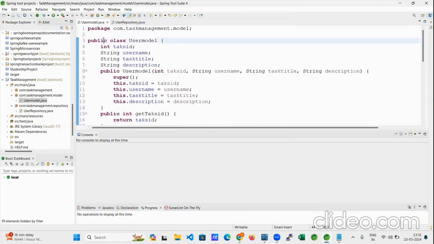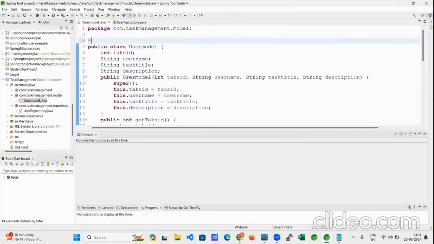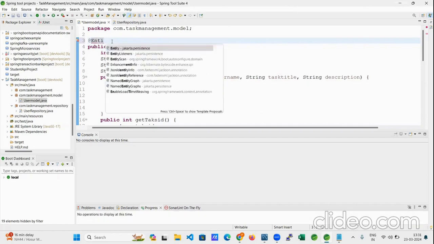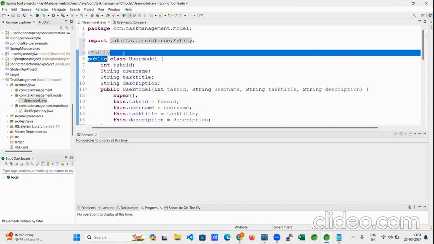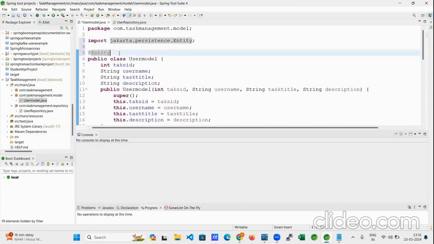Now we can mark this class as an entity. The entity annotation from Hibernate will mark our class for mapping our Java objects into the database.